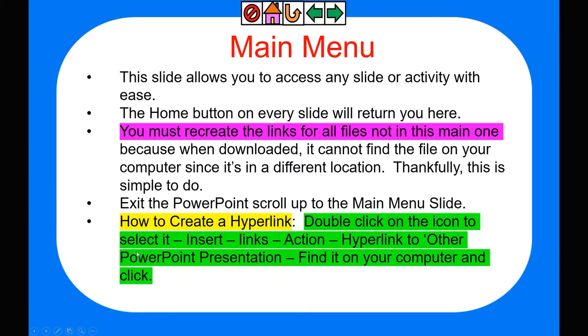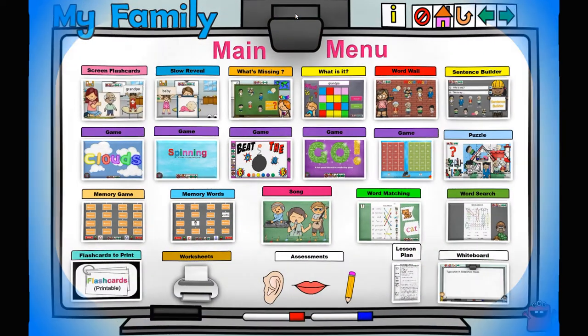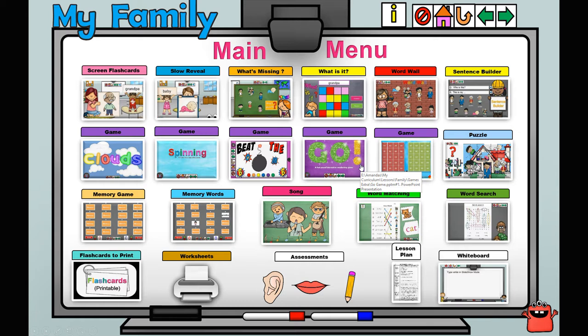So this one tells you about the main menu, and how to create hyperlinks and use the main menu slide. The one thing is that you do have to create the hyperlinks for any game or activity that's outside of the main PowerPoint. When it's saved onto your computer, it's saved under a totally different name in a totally different place, so there's no way for me to know where that will be. It's very easy to do. I'll go through that at the end of the recording, so for those of you who know how to do it, you don't have to endure that.